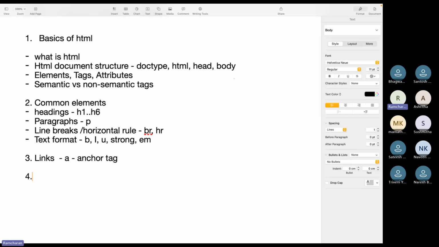And the fourth one is lists. You have ordered list, OL, unordered list, UL, and list item, LI. I'm writing the names directly here, but you have to understand what OL, LI, UL are. Inside lists you also have description lists, DL. You go into this: description title, DT, and description data, DD. So these kinds of tags you will have.